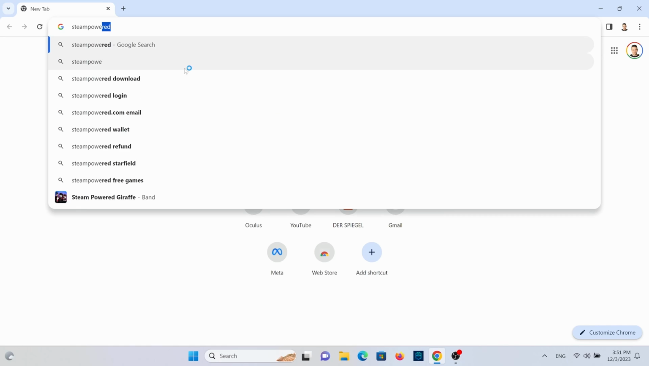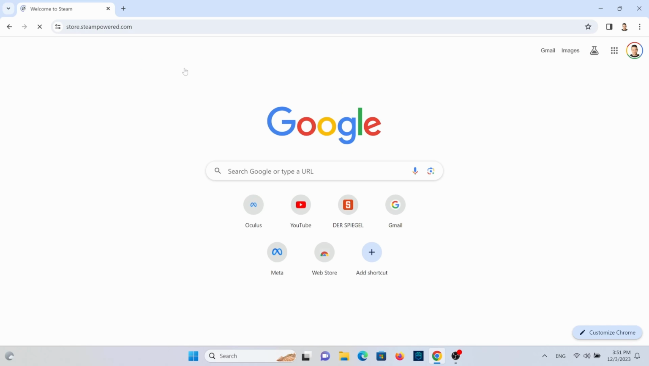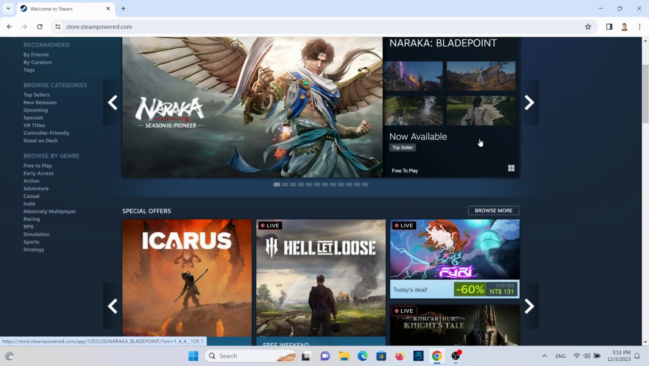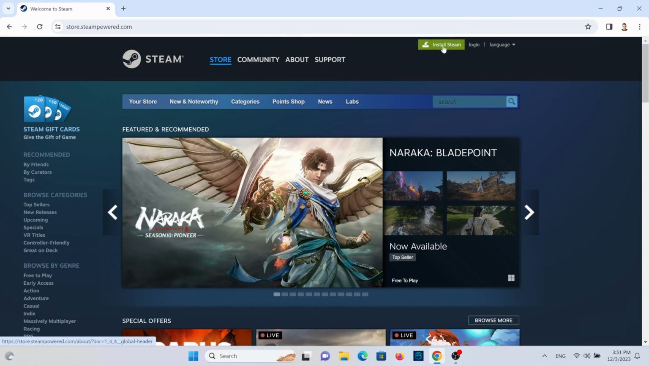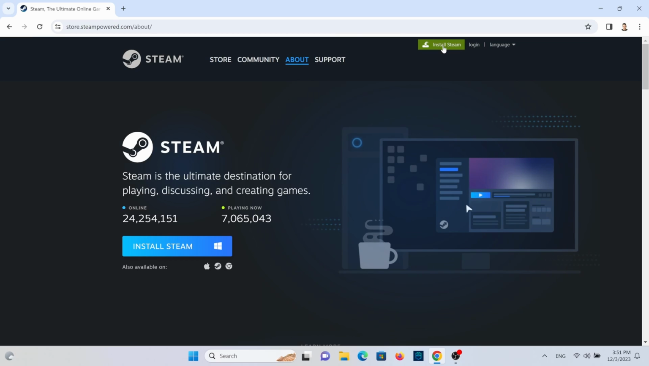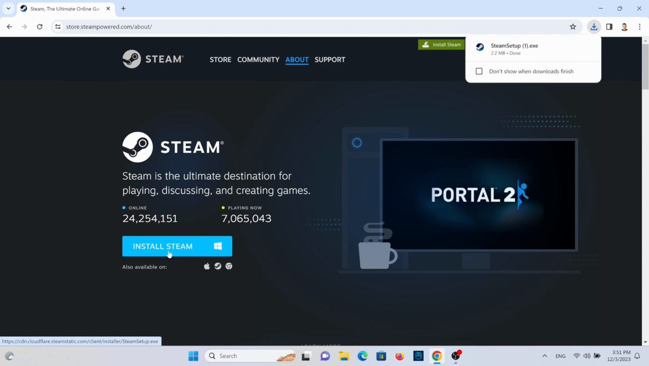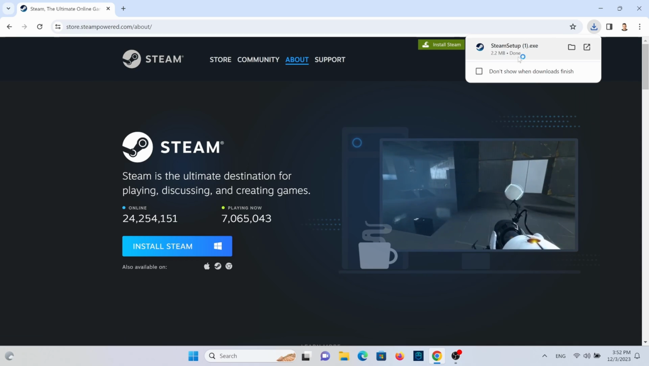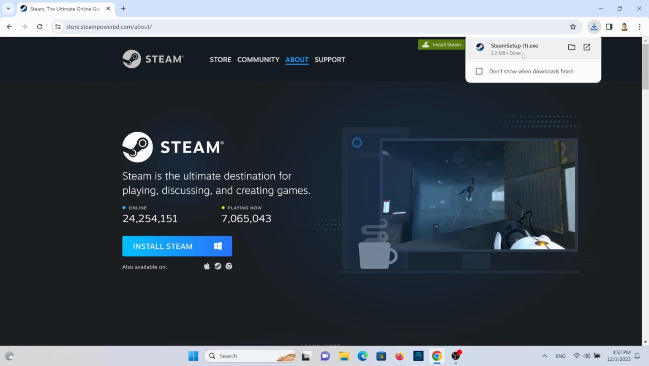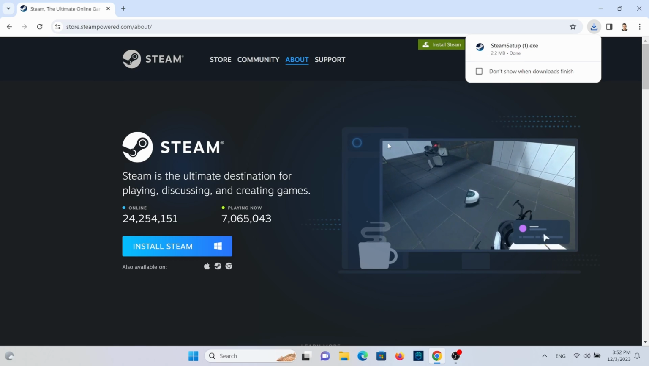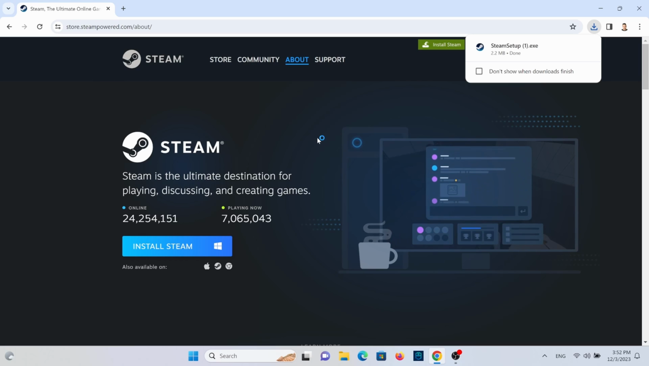First of all, you need Steam. Go to steampowered.com and download it. Click on install Steam. So Steam is the shop where you're going to get all the games, right? All the Steam VR games. So click on install Steam and it's going to download. So here it is, Steam setup. Click it and simply follow the installation instructions. I'm not going to show you that part. I'm sure you can do that yourself.